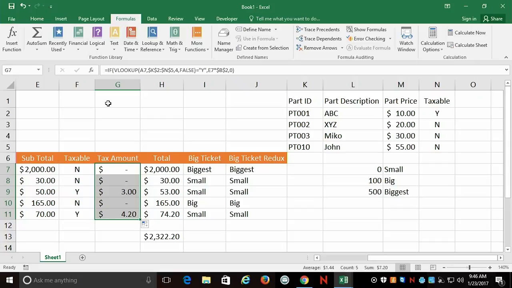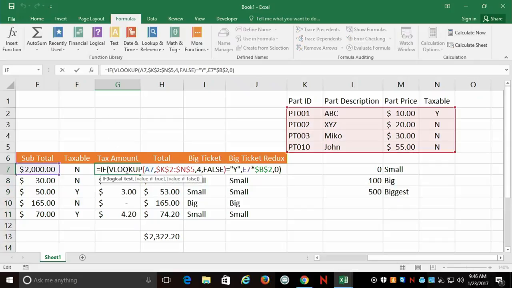I was just going to ask, instead of making it Y and N, what if we made that true false? Up here? Yeah. Sure, you could do that. If this was true or false, you wouldn't even need the equal to Y. You just put this in, and if it comes back true, boom.